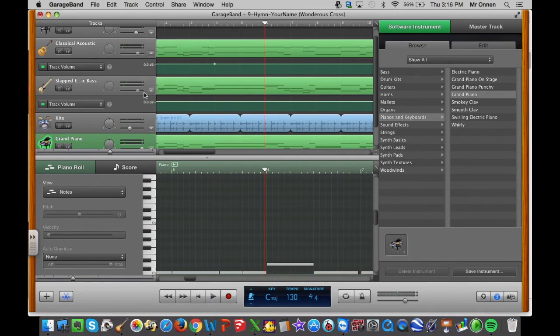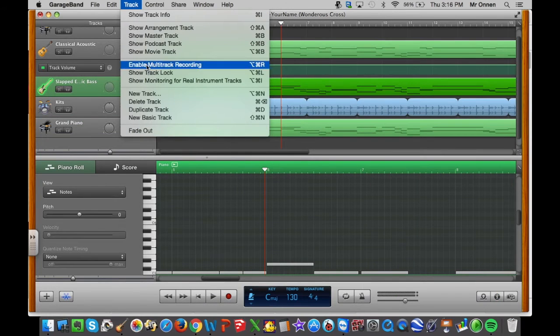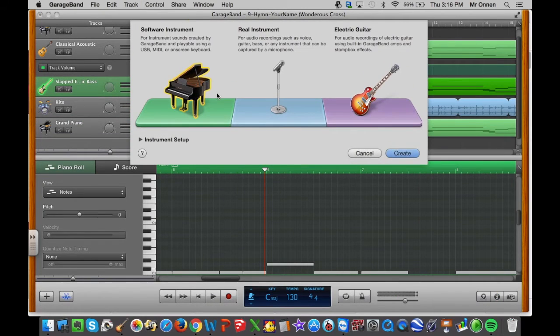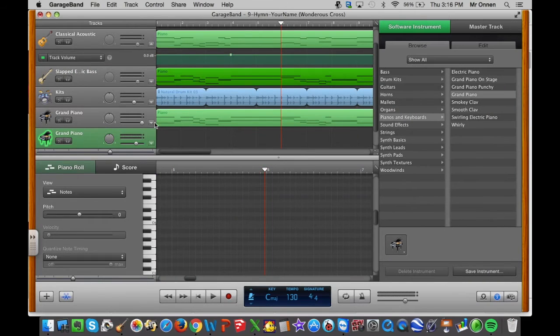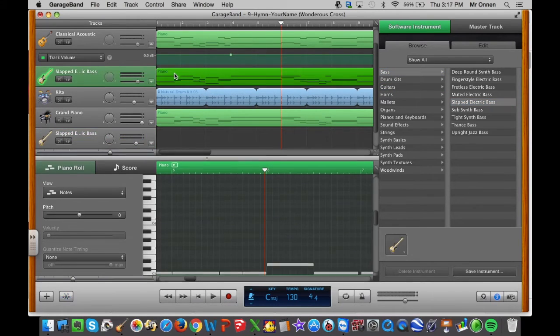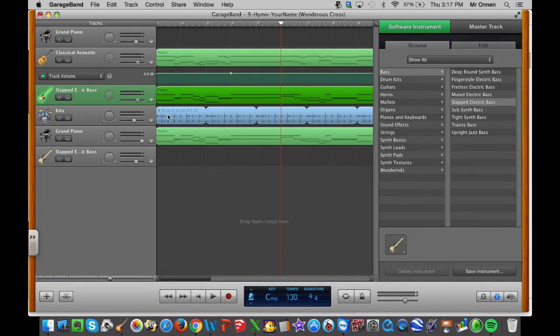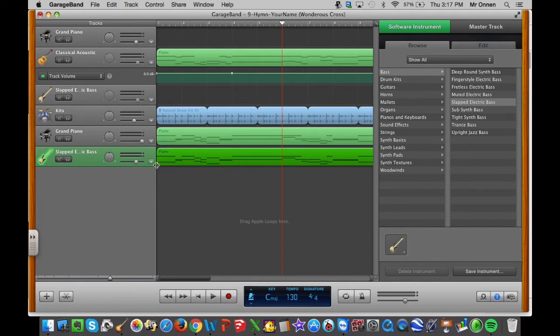Okay, I don't hear my harmony at all. Go track, new track, software instrument, and I'm going to make this a slap bass, guitar, nope, bass, slap bass, and I'm going to drag this down because I think it will let me adjust now. There, now it'll let me adjust.